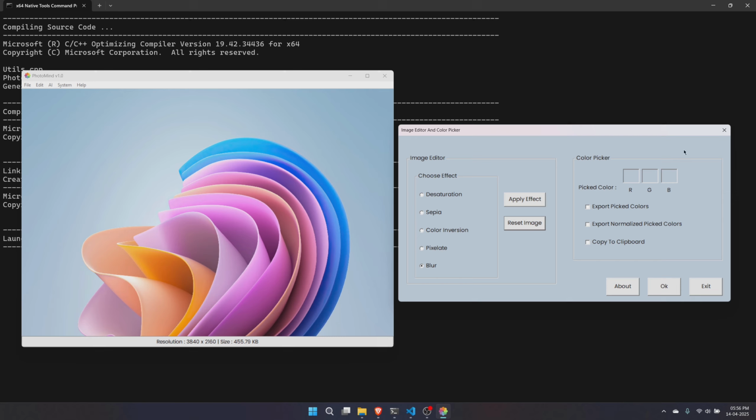Moving on to the color picker section, as you can see, we have the color picker icon cursor to select any pixel from the image area. The square box displays the picked color, and besides it, the RGB values are also displayed. Along with this, we have 3 checkboxes which allow us to export or copy the picked colors.